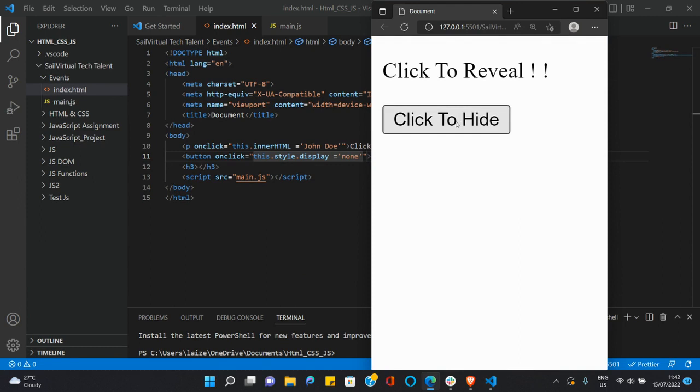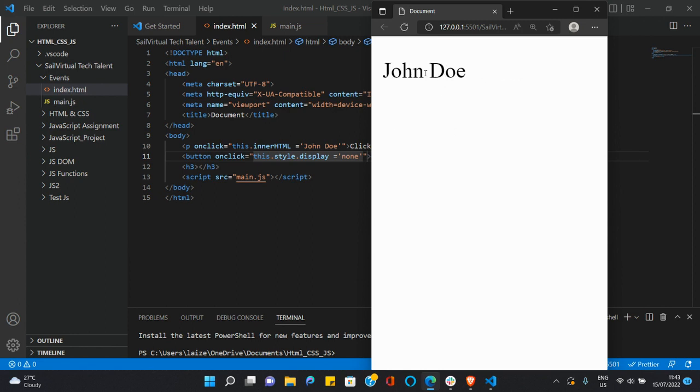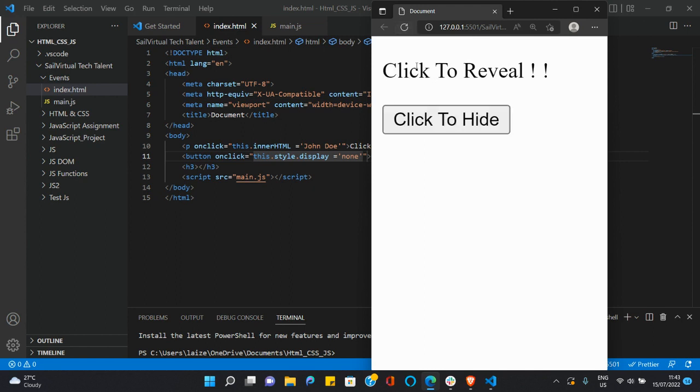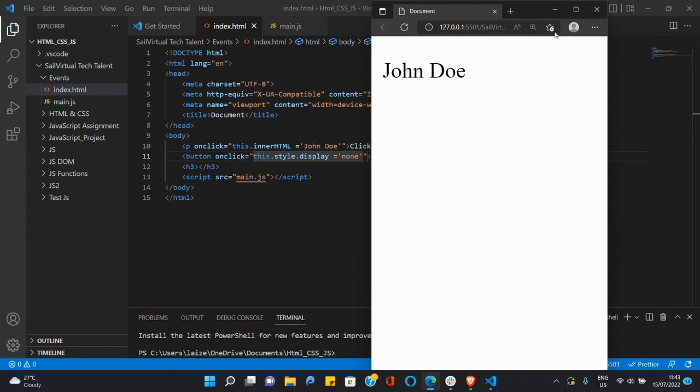So when I click this button here, it should actually not display anymore. And you can see it's gone. If I click this, we have John Doe, hide. So that's how an event handler actually works. Very simple and easy to use.